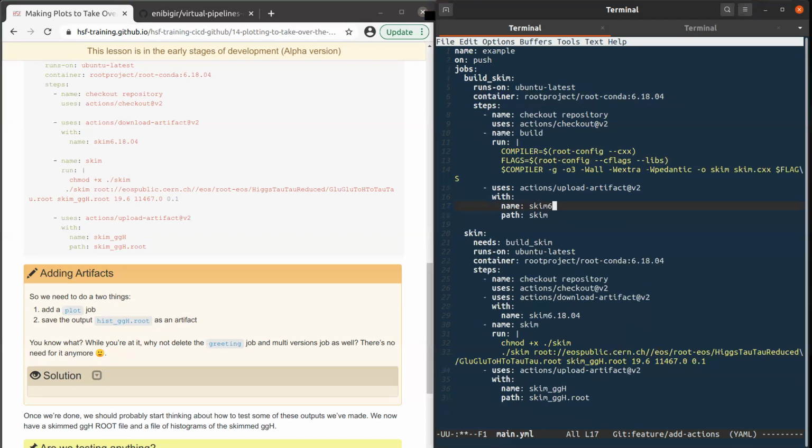executable with name 1804, and the second job needs build scheme. That's fine. Then we check out the repository, we download artifact. Okay, with this name, great. And then we produce the schemed data.